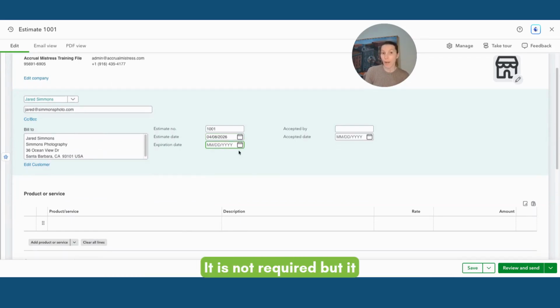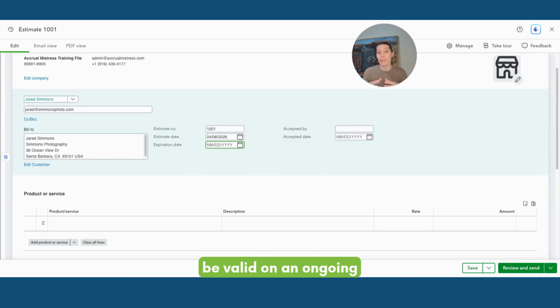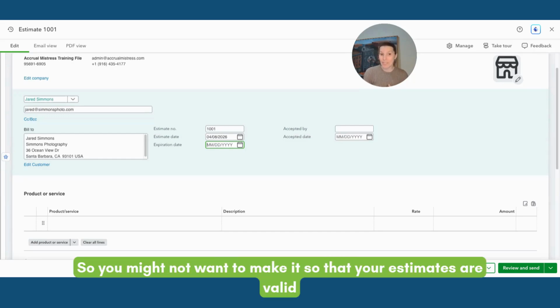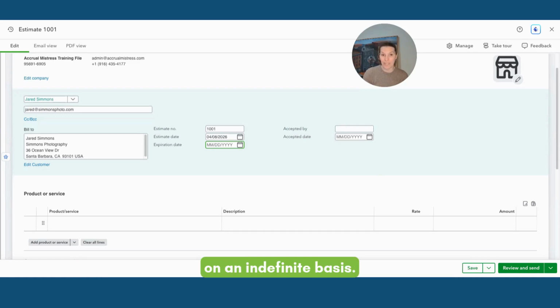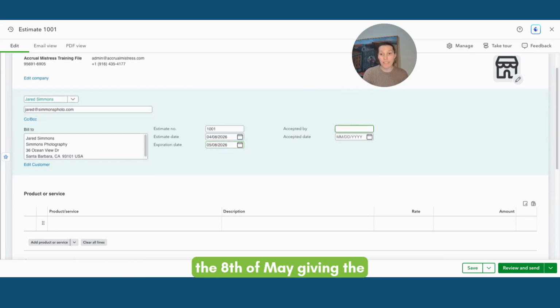It is not required, but it is always nice so that the customer understands that this is not necessarily a quote that is going to be valid on an ongoing basis, right? One of the industries that this is most commonly used in is the construction industry. And obviously that is an industry that is subject to a lot of whims as far as pricing is concerned. So you might not want to make it so that your estimates are valid on an indefinite basis. So I'm going to say that this estimate is good until the 8th of May, giving the client a month to go ahead and accept or decline this.